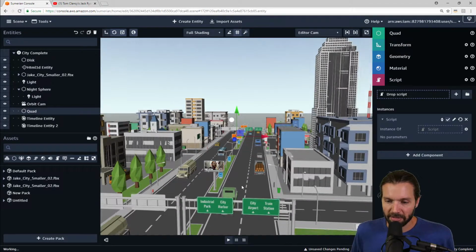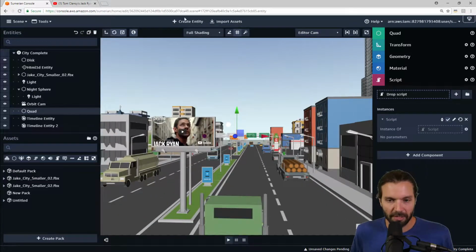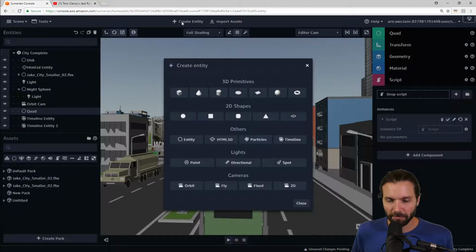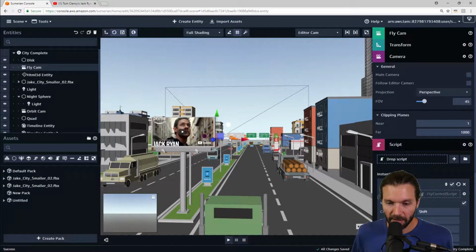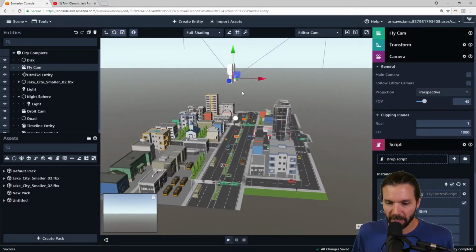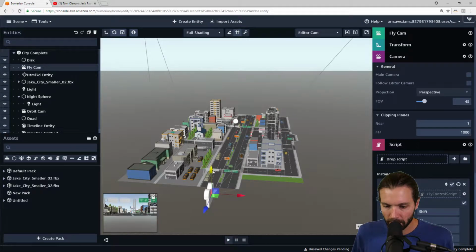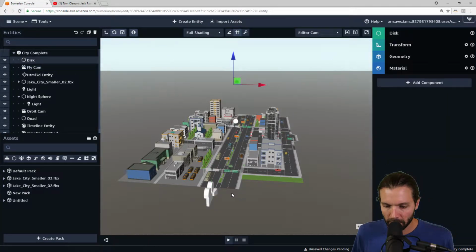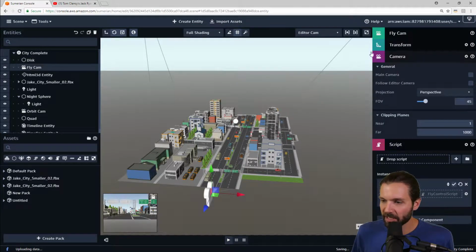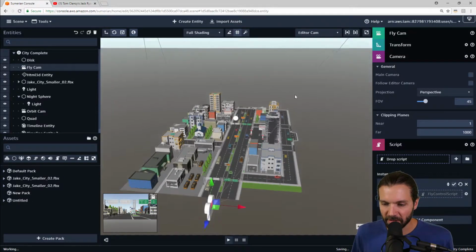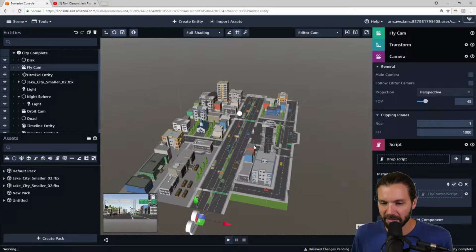All right, so that is what we got. So the other thing that I did in the video, in the Twitter video, if you saw that, was I added a fly cam. And so if we wanted to add a fly cam, this is something I'll probably just keep in this scene. I'm moving my fly cam over here to kind of the edge of the city. I also have plans to keep adding on to the city.